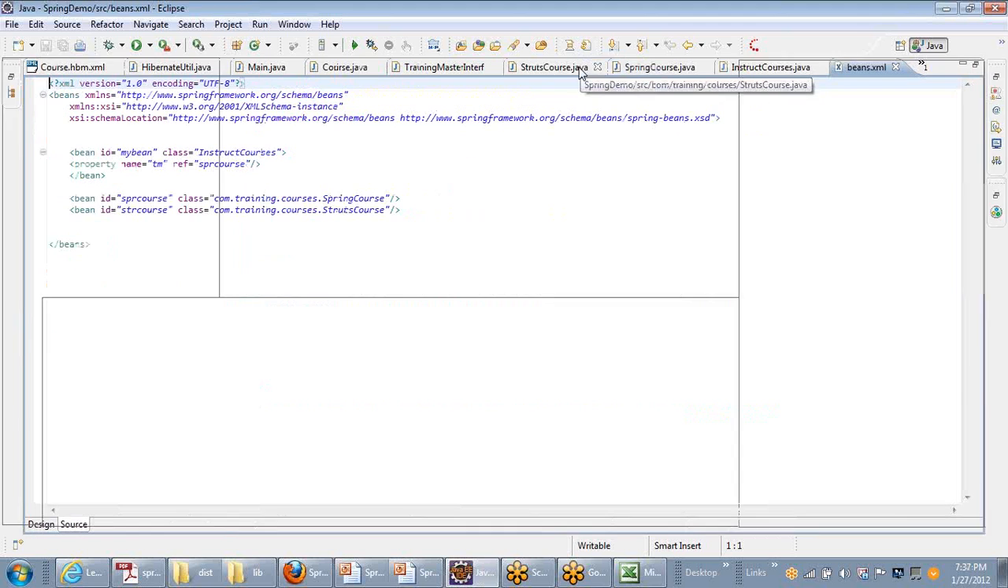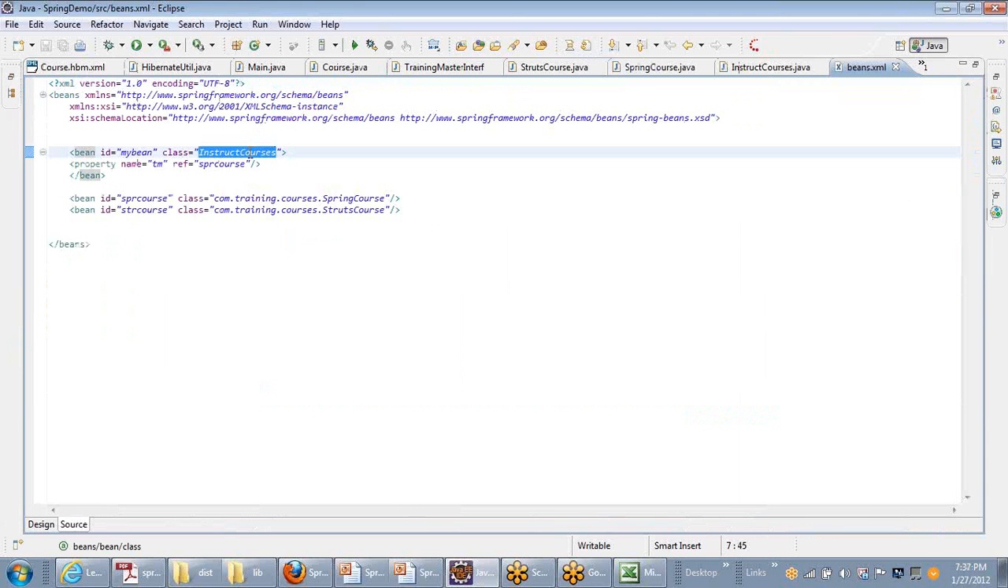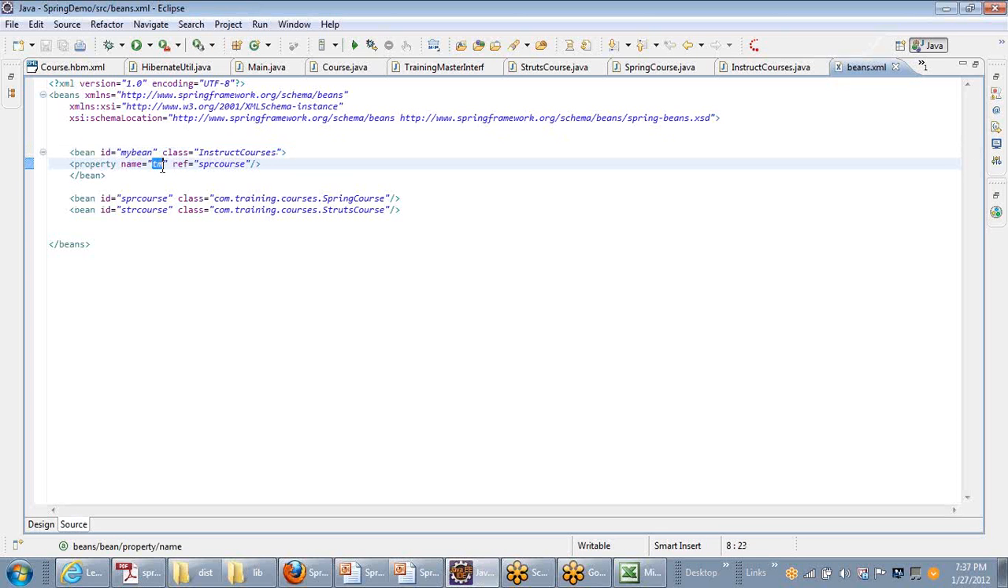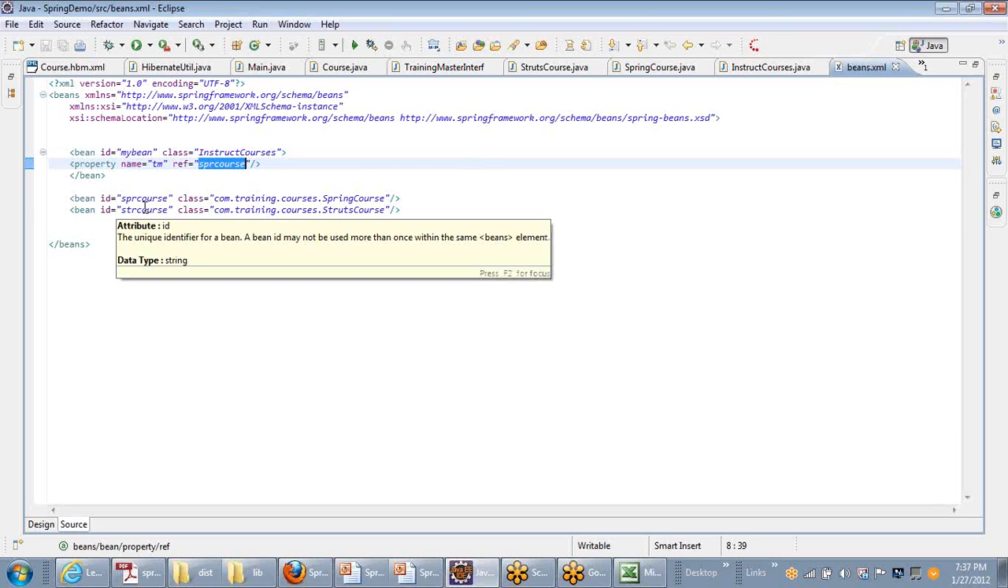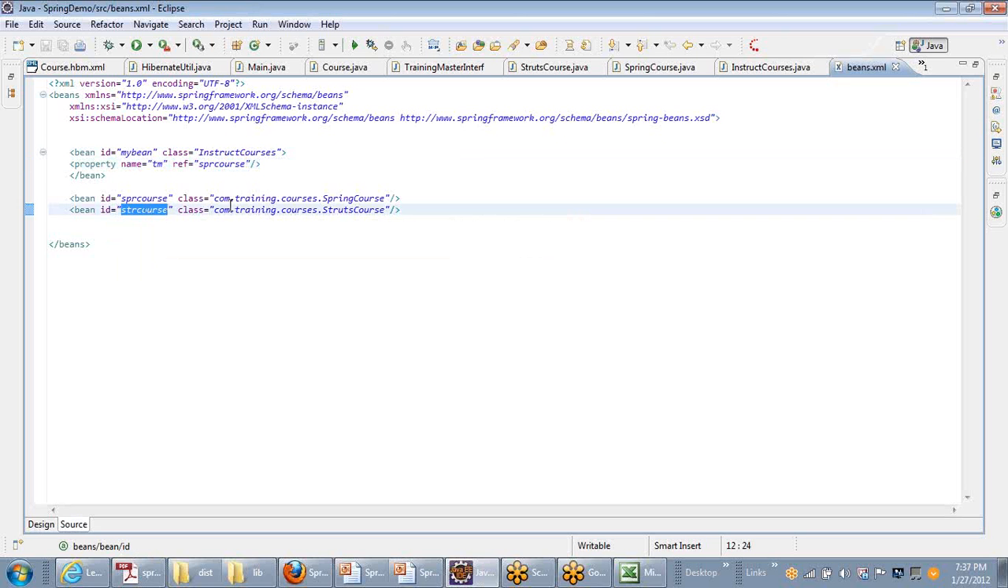If you look at my bean, that is a class I'm going to get. So I typecasted that to InstructCourses. Now within this InstructCourses, I'm injecting for the property TM, training master, a bean called Spring course. And there is another bean called struts course. Right now I'm injecting Spring course.